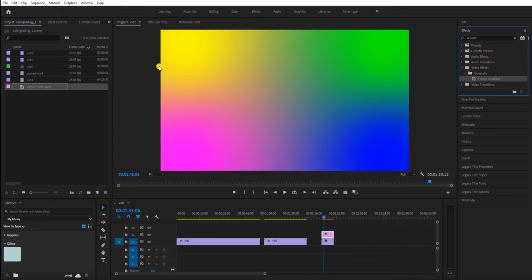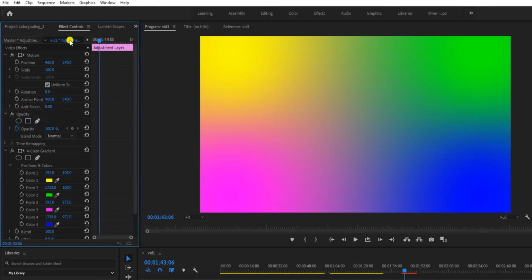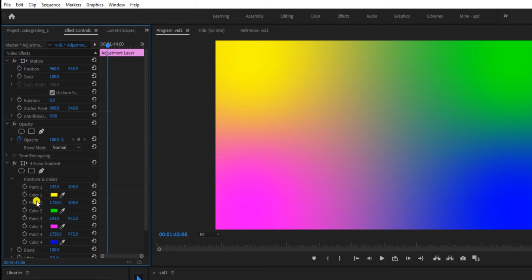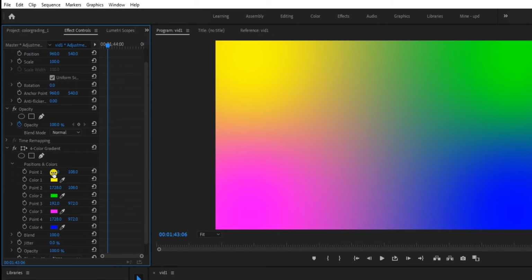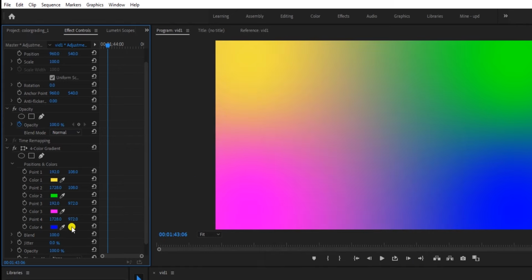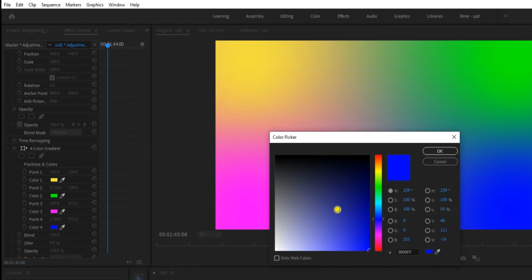Now to change it, go to effect controls. If you don't see effect controls, go to window and click effect controls, and then you open. Now go to color 1 and pick your own colors. Some of these colors I might leave alone, but I'm gonna change some of them. So just keep doing this to all the 4 colors.